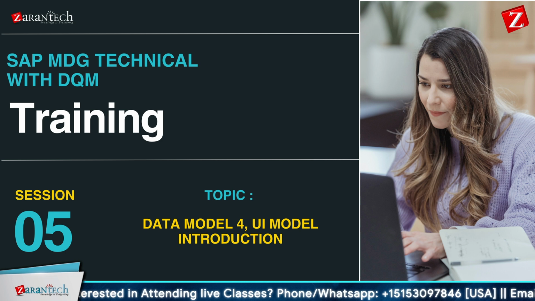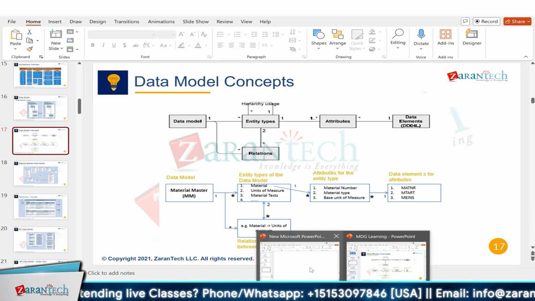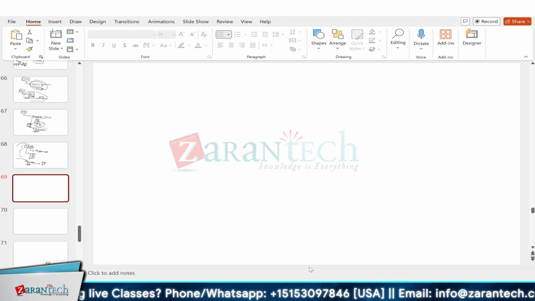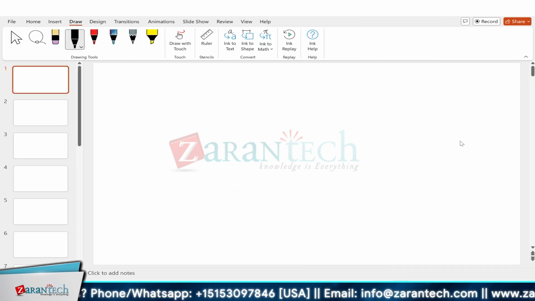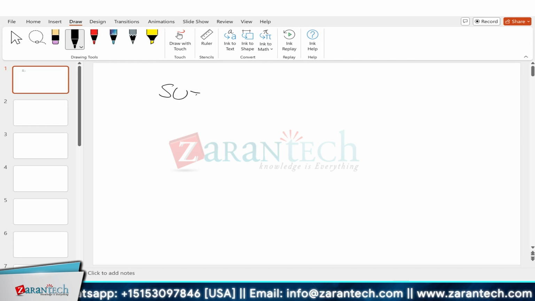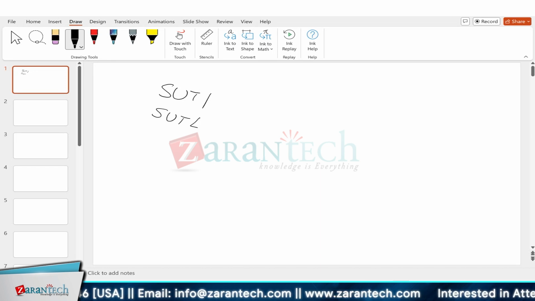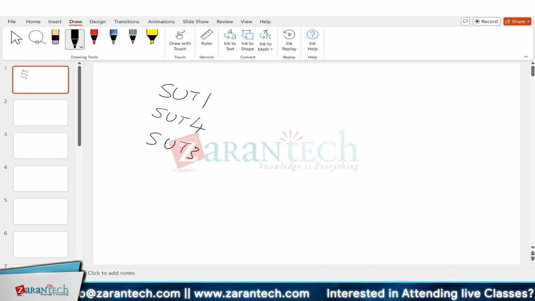So we discussed different entity types and relationships, and we created one data model. What we discussed in the session is what SU type 1 is in a data model, which represents your parent entity. We also discussed SU type 4, which represents the child entity, and SU type 3, which we use for qualification purposes.